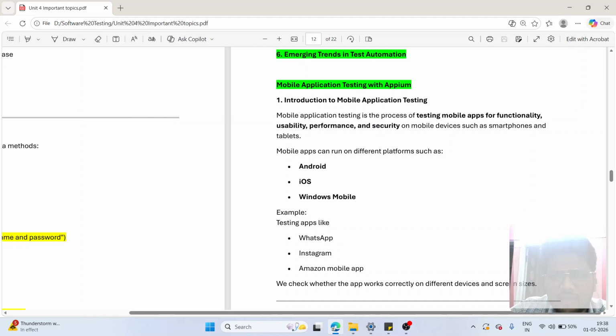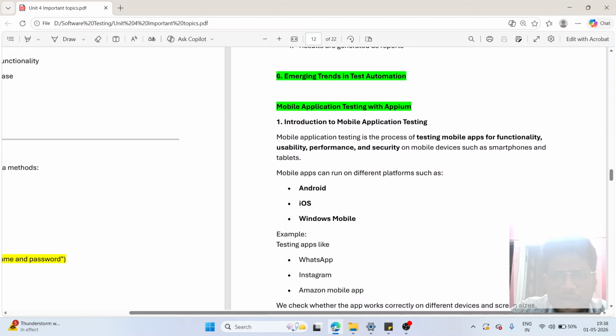These topics are completely theoretical in nature. This one is emerging trends in test automation. So finally we are learning about what the emerging trends in test automation are. When we talk about emerging trends, we know that most users are using mobile phones. Even if it is a website, people try to use a mobile phone, right? So mobile testing is very important.